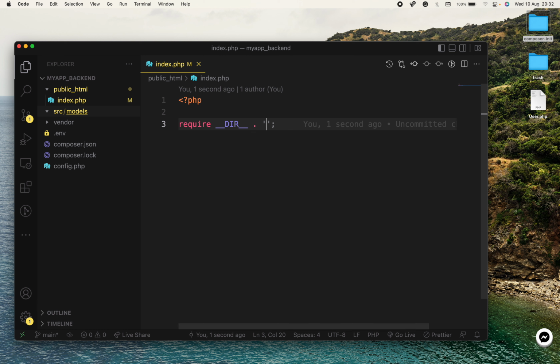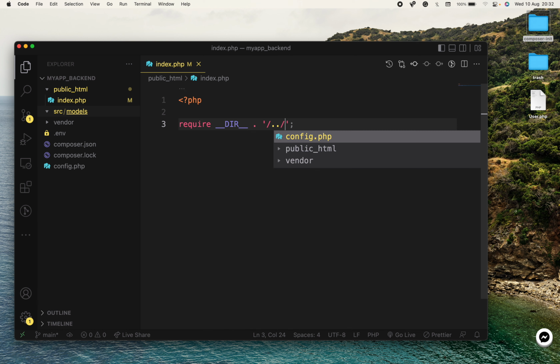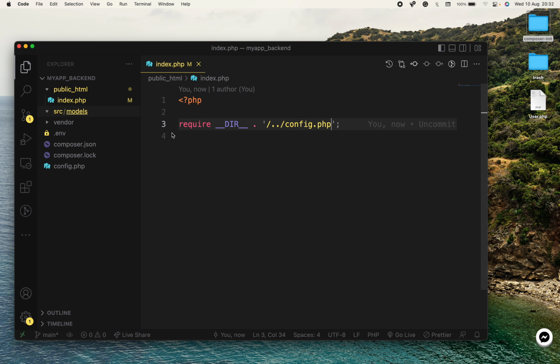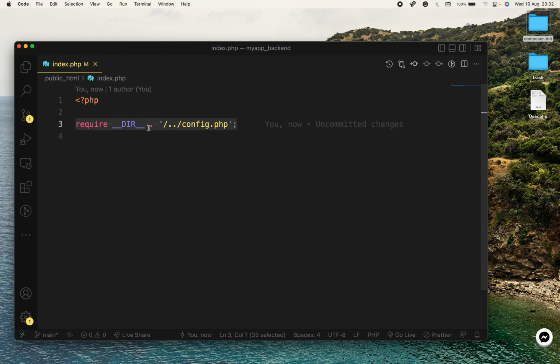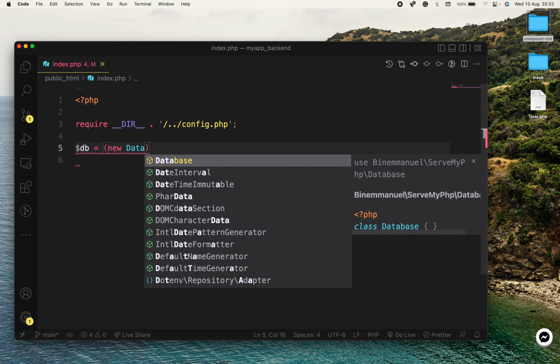Nothing changes rather. So I want to locate that, and now I have imported it, or required it rather, or included it, and now I have my configurations. And the first thing I'm going to do here is create a connection to the database, and I'm going to do it this way: database.